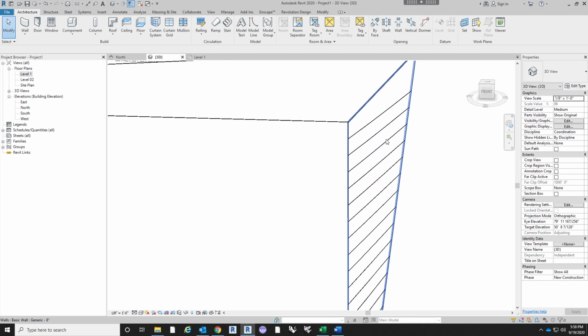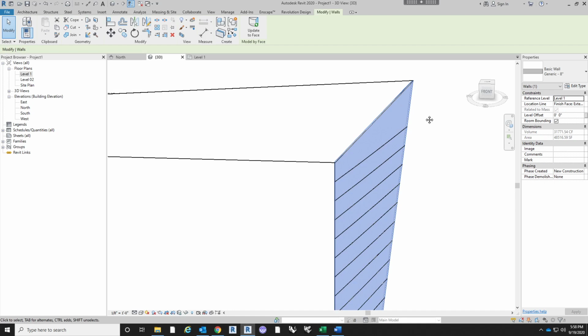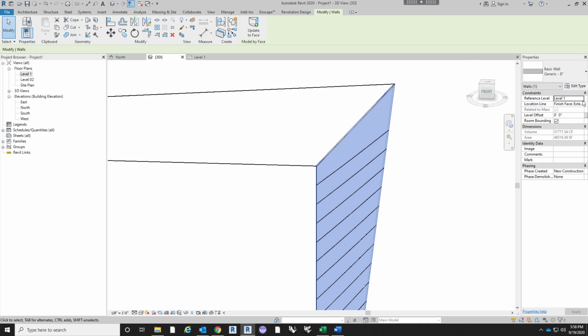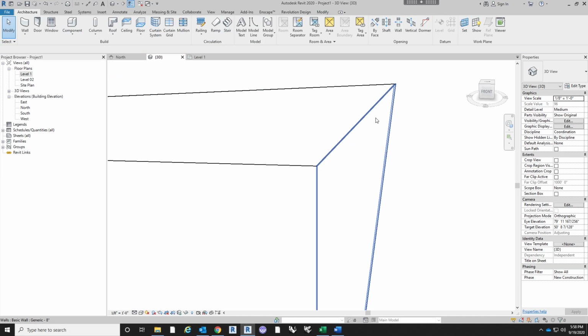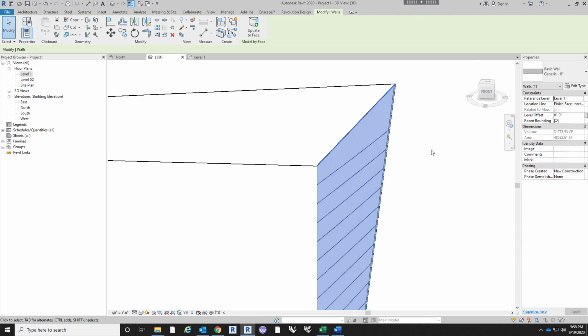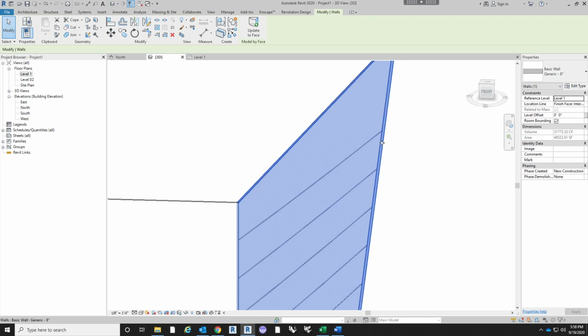And then the other thing to remember, let's say you say interior face, whatever, and it's not aligning itself on the right side of the mass. Let's say I want the inside face to align and the wall to go inside the mass. All I have to do is hit the space bar and it will flip the direction that the wall is facing.